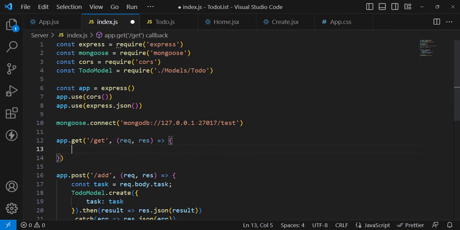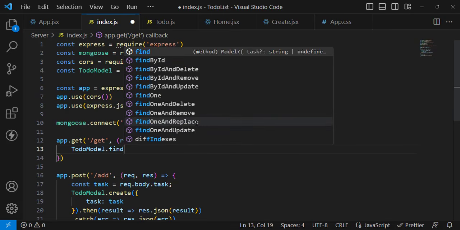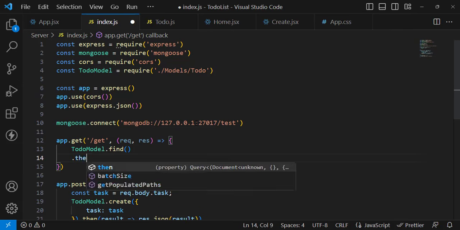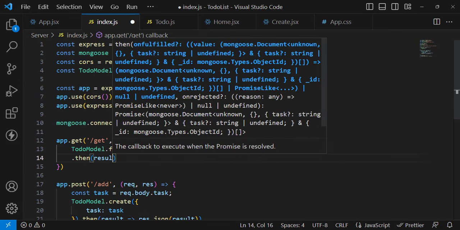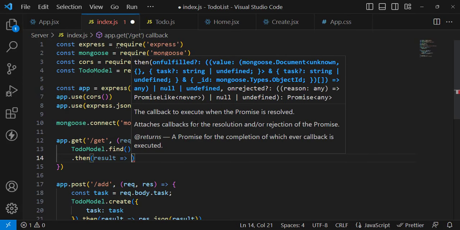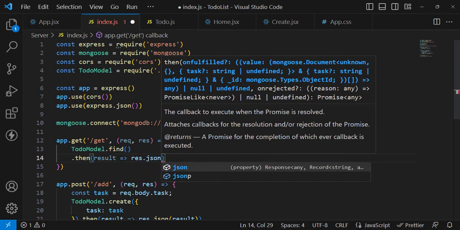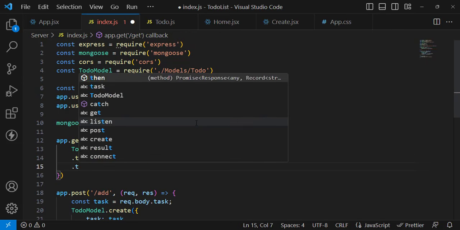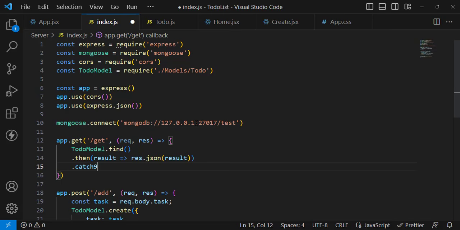and here now I will just get all data with todo model dot find. Find will just get all the records for us. Dot then we will get a result. Just return response.json result. It will return all the records. Dot catch if there was any error, response.json error.